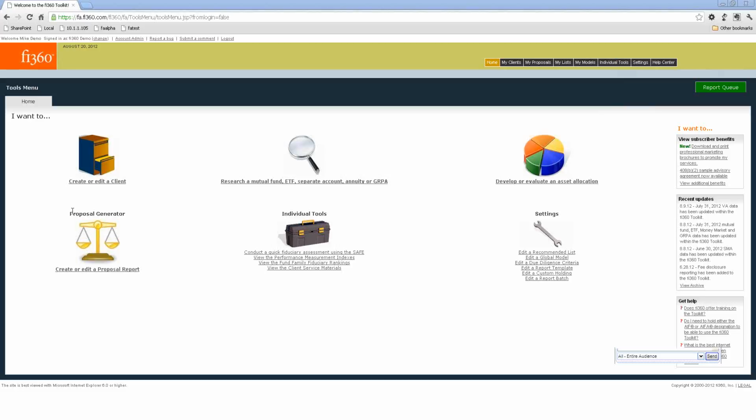The first thing that hopefully everyone sees is my screen. And we have a few areas up on the toolkit here that we're going to jump into today. But obviously the fi360 Toolkit as a whole is a web-based solution, so there's nothing for you to download, upload, or monitor. Everything is really at your fingertips as soon as you log into the toolkit.